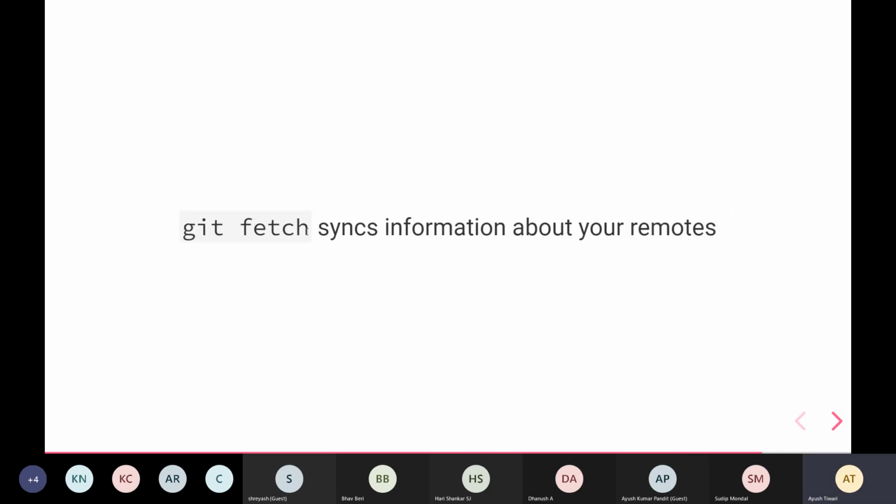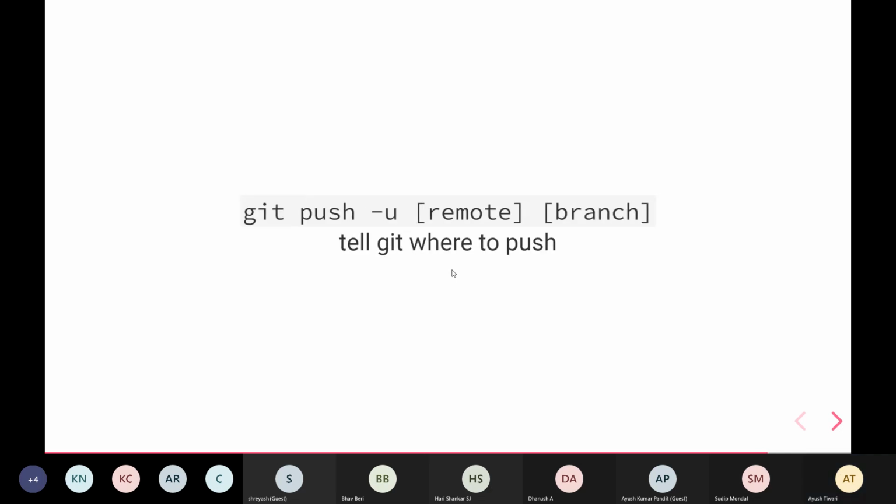And git fetch basically takes all the information that your remote repository has and syncs your project with it, like the code that the remote repository has. And then you have this push command.